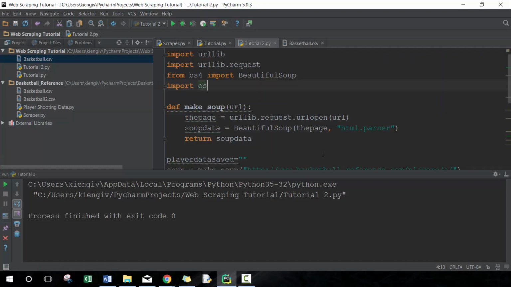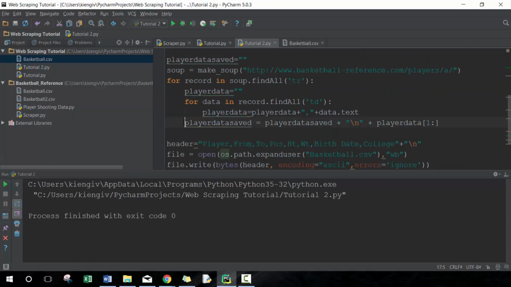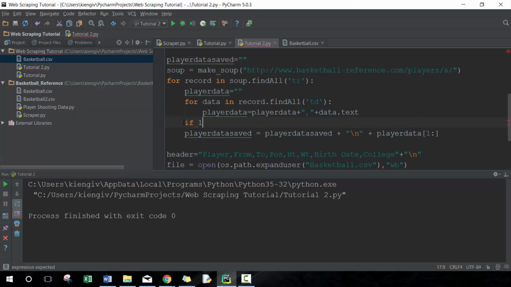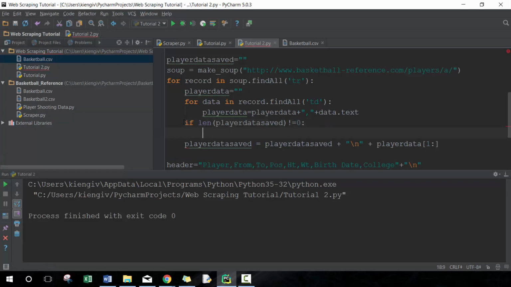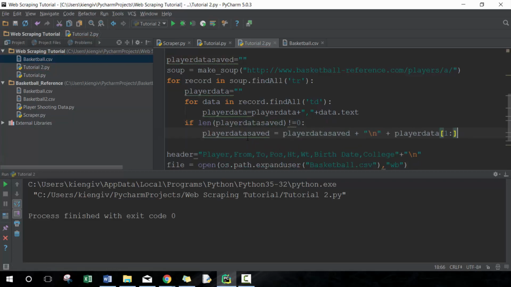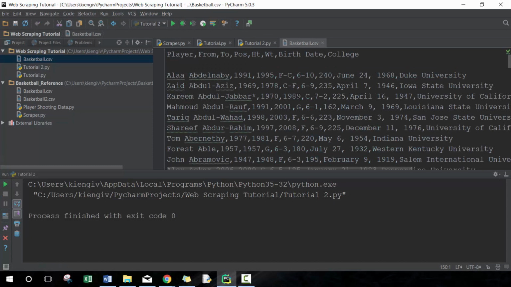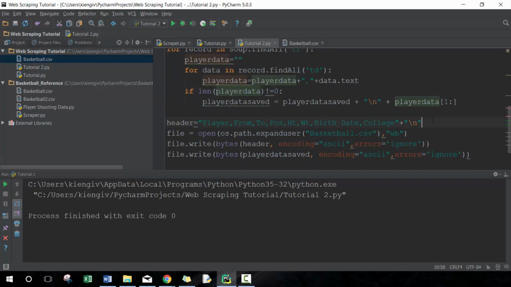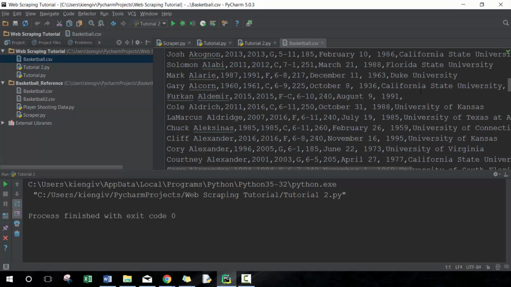If we want to fix those breaks, we could easily, instead of saving it here, say if the length of player data saved is not equal to 0, which means only save it here if it's greater than 0. Otherwise, don't do anything. Oh, okay. So it didn't like that. Not player data saved. It's player data. And now you can see here. Okay, it's still. Oh, okay. Because I don't need this blank row. There you go. So now we have all this information saved here.